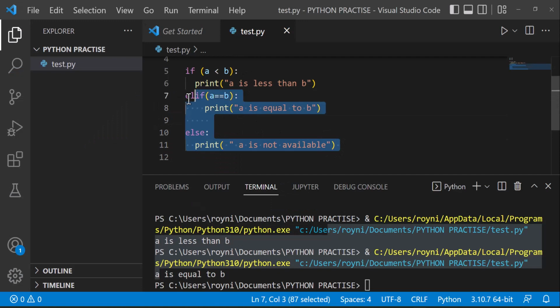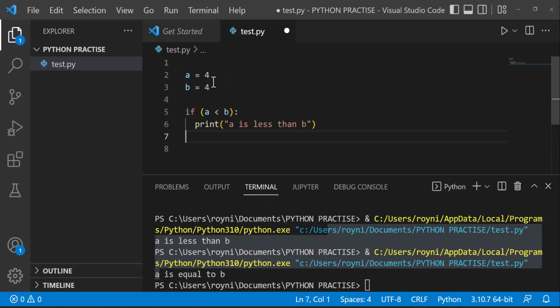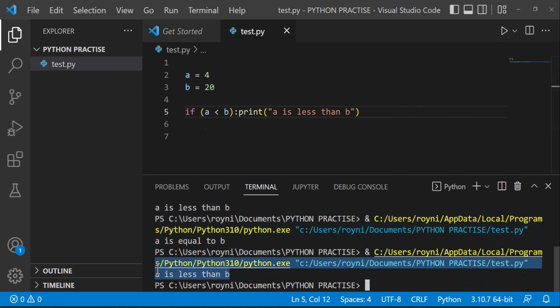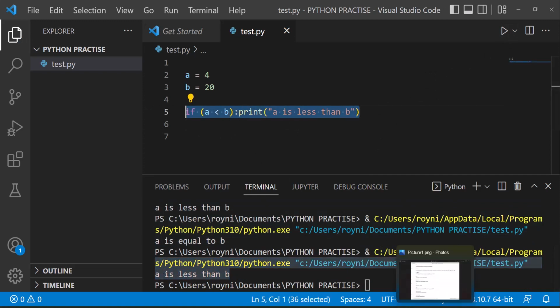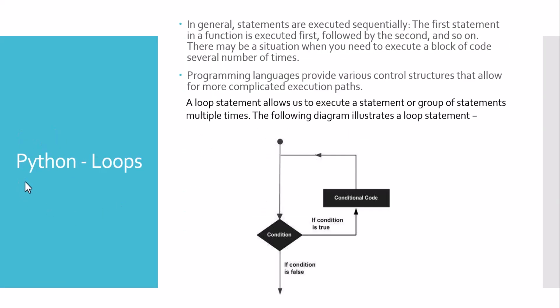Okay, like this you can use it in a single line, if you don't want all these things. And if A is something and B is 20, you can write it in one line only, then you can run A less than B. Okay, you can write it in one line as the suite. Then let's move to the next.